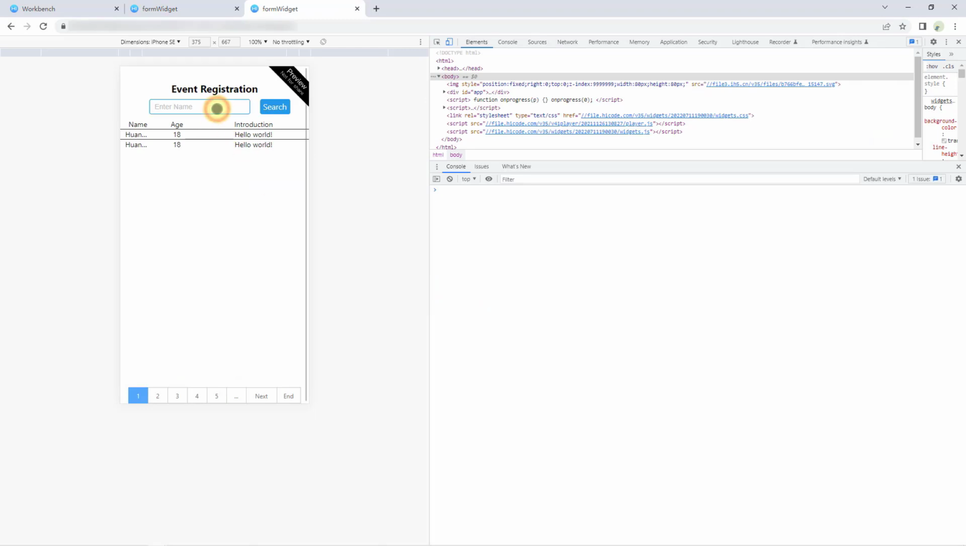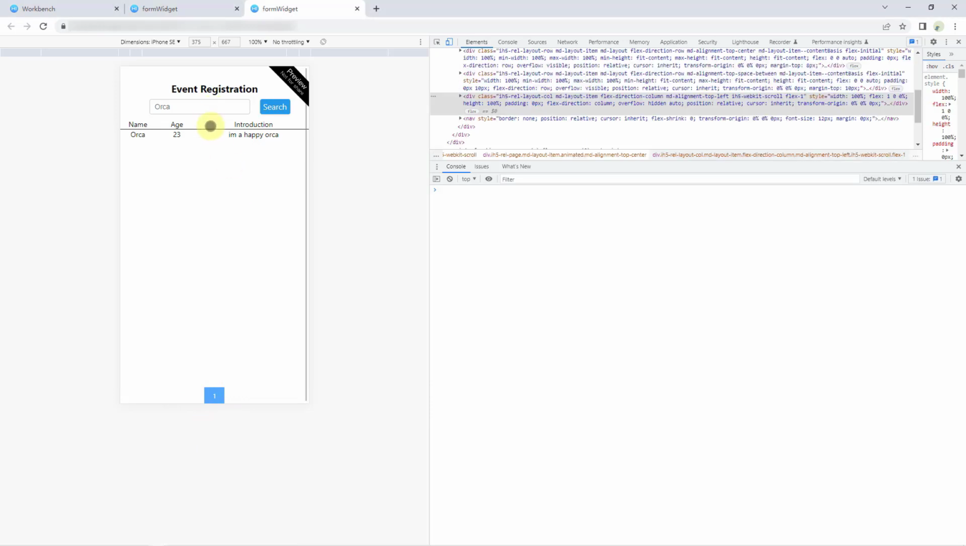And search, for example, Orca. The search result is displayed here, and the pagination widget also changed because we now only have one result which occupies one page. So only one page left. And when I clear this input box and hit search again, we get an empty page. But logically, we wanted to clear search conditions and give us all the data. So let's go back to the editor and realize this part.